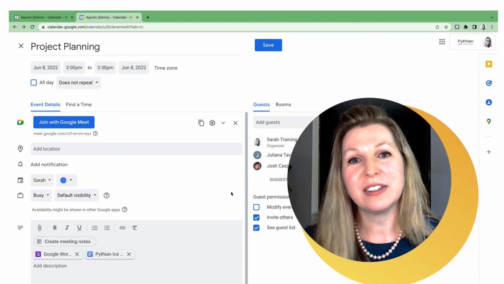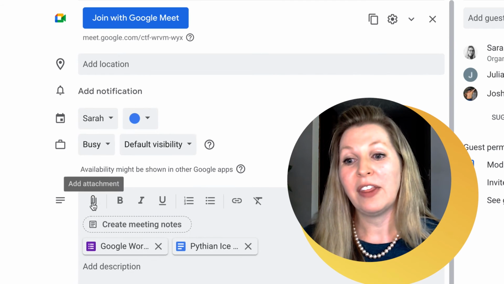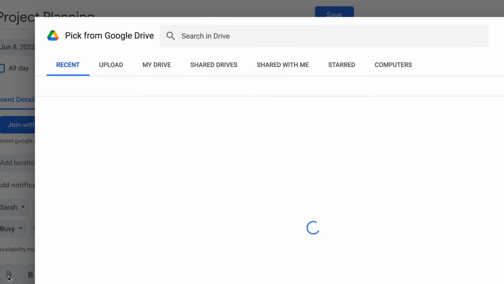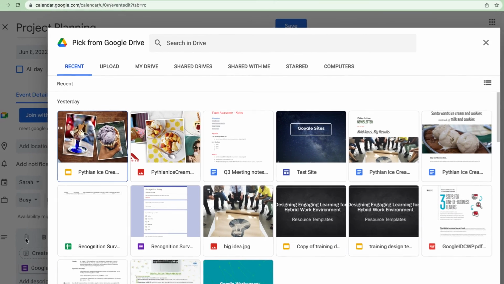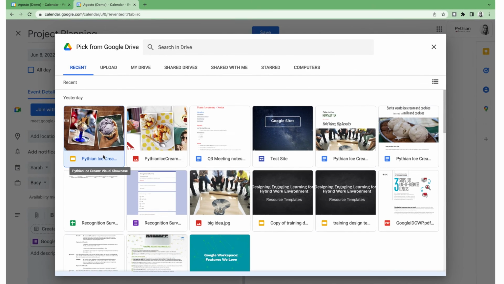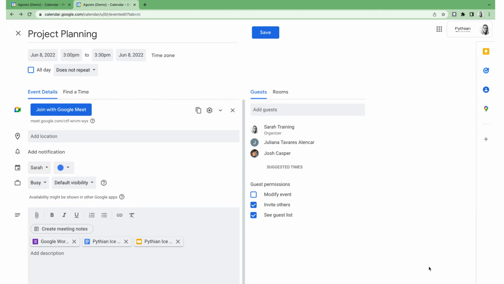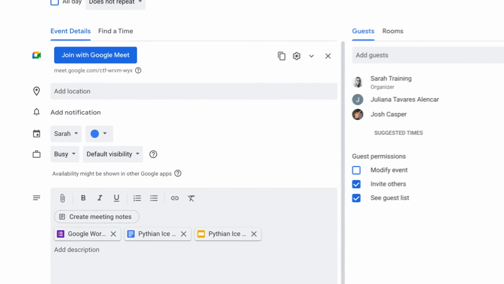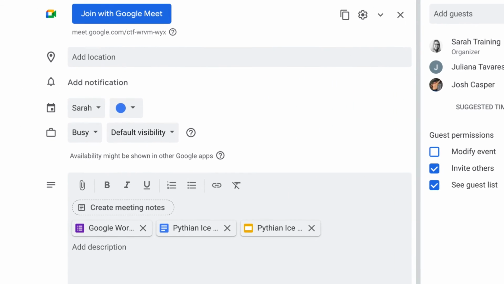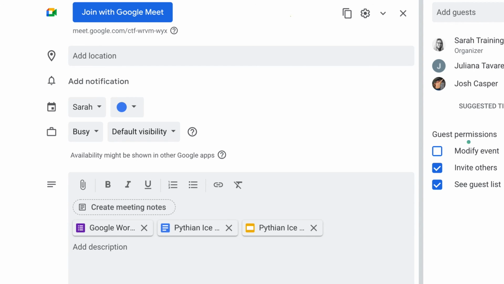When we're planning events in Google Calendar, we can click on the Add Attachment icon and select one or many files that may be relevant for our upcoming conversation. From here, we can choose different spaces in our Google Drive, for example, and then select the appropriate files for our meeting. And now the whole group will have easy access to that resource as soon as they get the invitation and when they join the meeting.